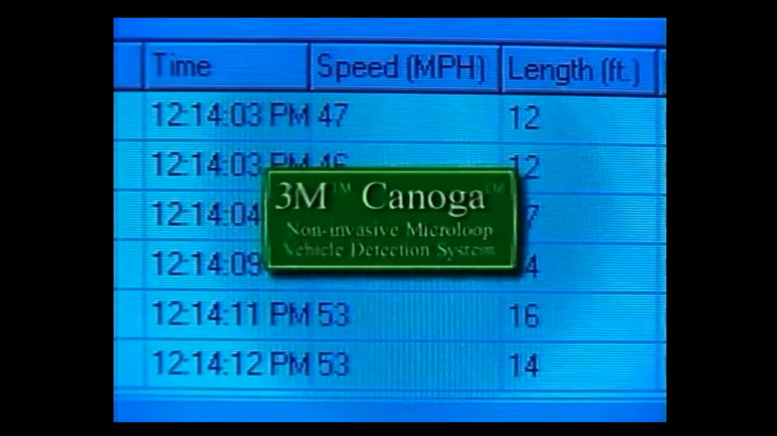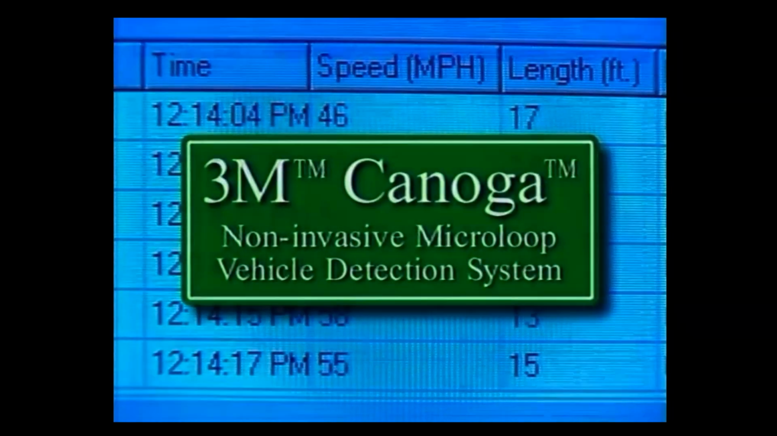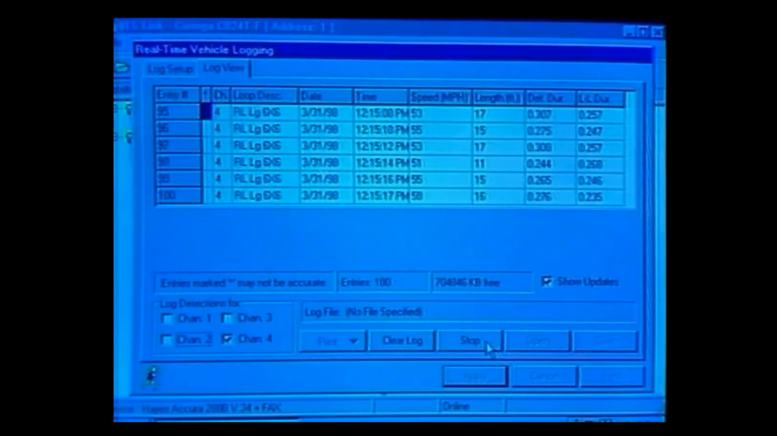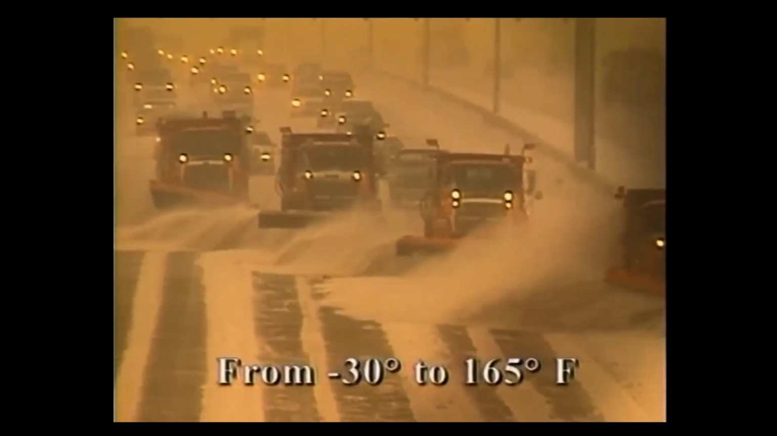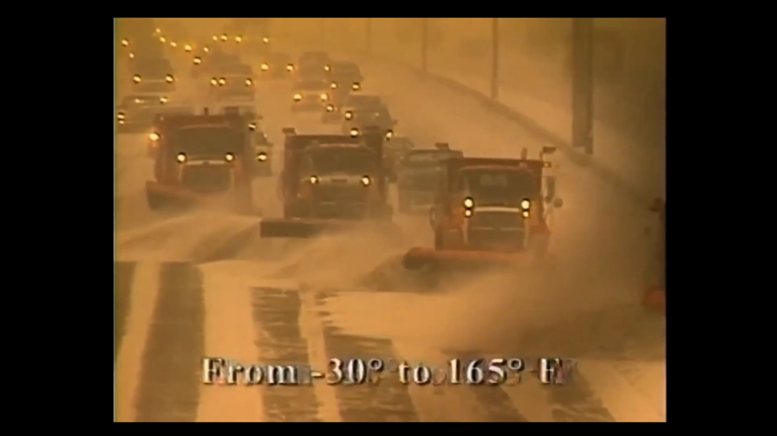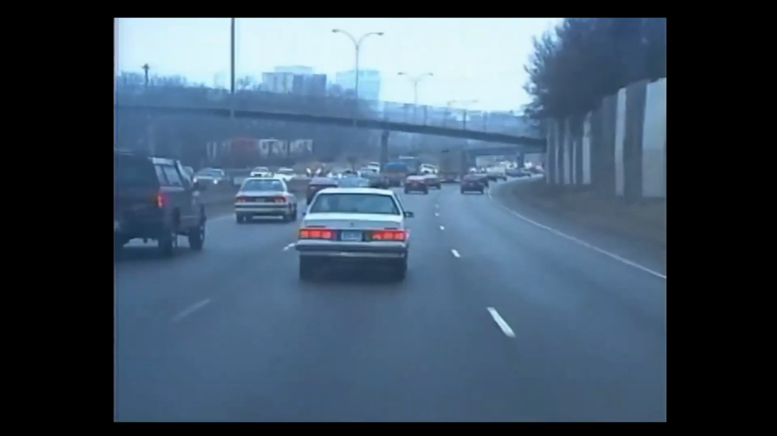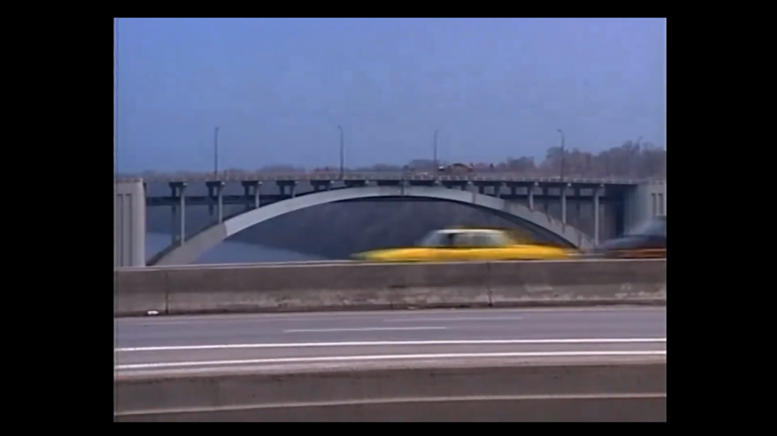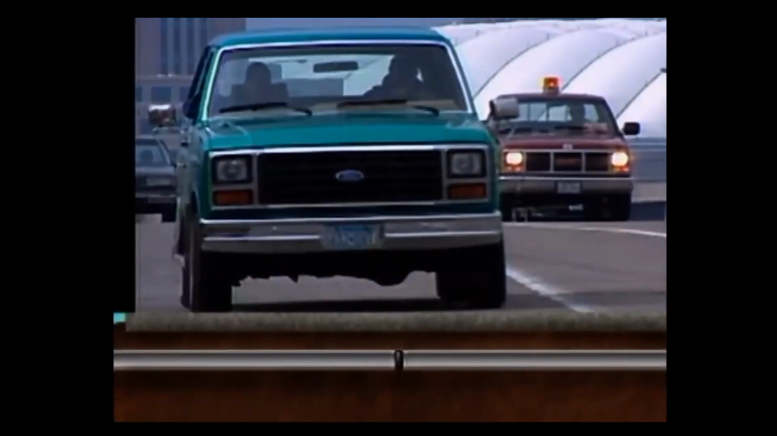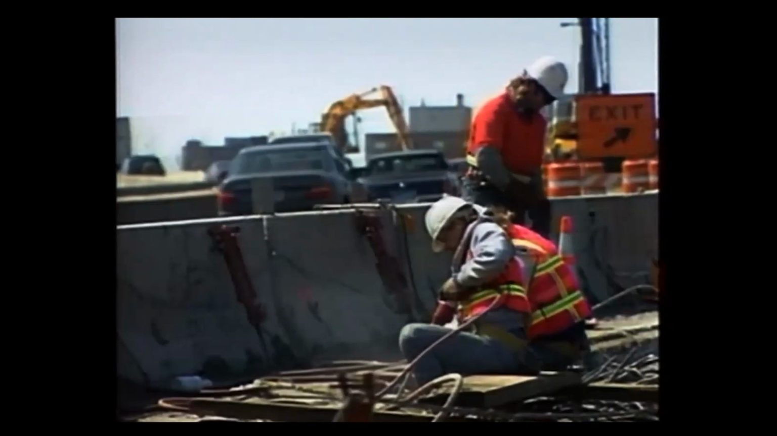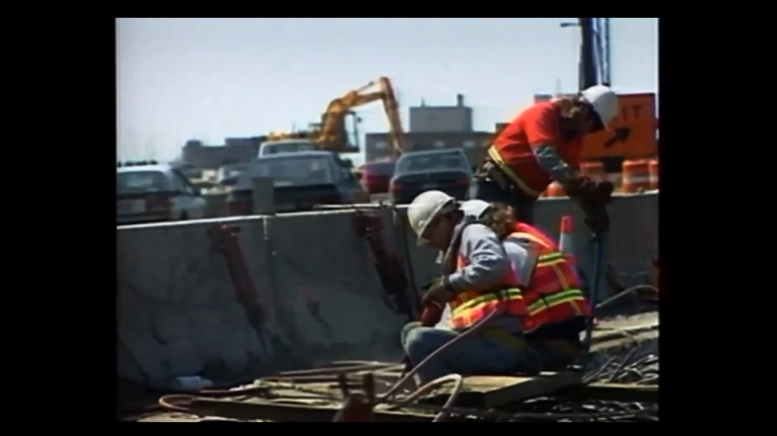performance. The 3M Canoga non-invasive microloop vehicle detection system provides vital traffic information with an accuracy greater than 99% as compared to inductive loops. And the system performs under all road and weather conditions, from -30 to 165 degrees Fahrenheit, and up to 100% relative humidity, including submersion in chemical solutions typical of roadway runoff, which virtually eliminates maintenance, service, and repair. Probes can be removed, adjusted, replaced, and reinserted without disrupting traffic, and the system is placed deeply enough so you can resurface the road without risk of damage.